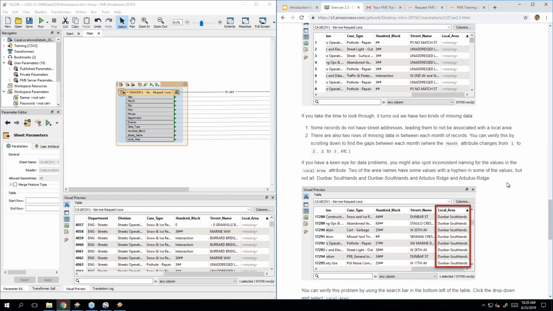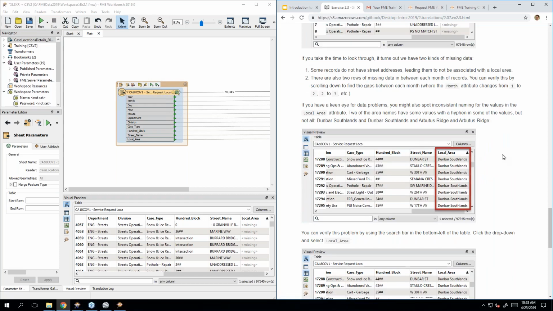If you took the time to manually inspect your data, you would find a few other kinds of problems. Some of the records don't have street addresses, and so they don't have a local area, so we found that. There's also another issue, which is that some rows just have fully missing data. If you look at it, there are 2 features between each month of records with missing data. So that's a problem. We're going to have to filter that out. We don't want that to affect our workflow.